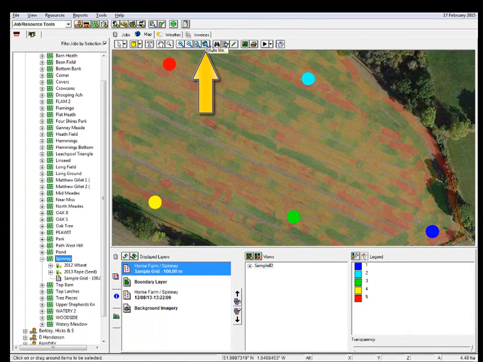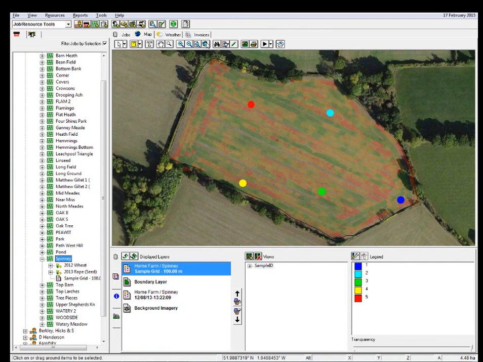If we click the Zoom All button here, we will view the whole field, which will make it a little bit easier to see where our soil sample points are. Now the first thing that we notice is that we've got a couple of points right on our boundary, which is probably not ideal for soil sampling, so we want to set about moving those points.